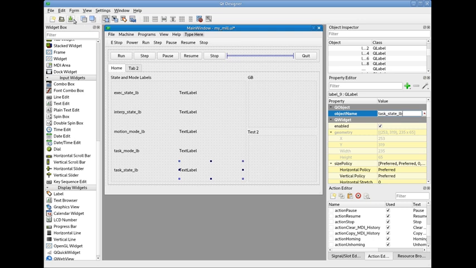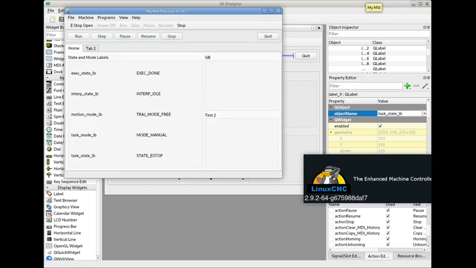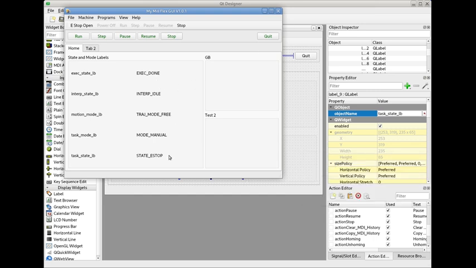Alright, we'll save that. We'll run this. We'll see all the states. You can see the exec done, interpreter idle, trajectory mode free. That means it's not homed. See, when I close the e-stop, it changes to state e-stop reset. Now we're state on, so these are different states that LinuxCNC is in.